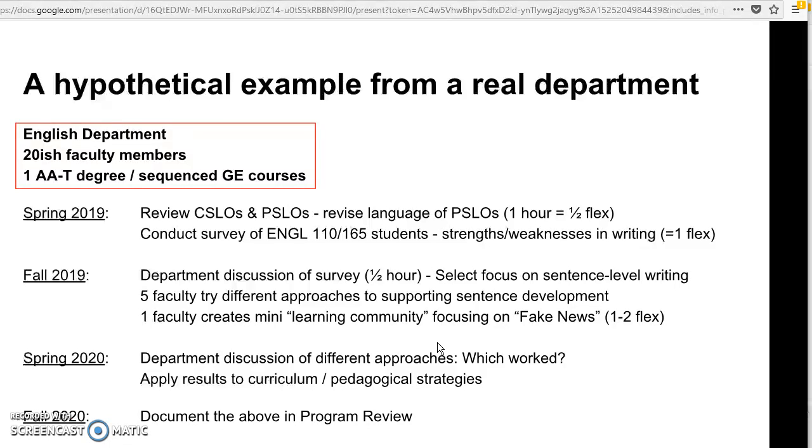Then maybe we also decide to conduct a survey of our second semester composition students, really focusing there on the composition sequence, about their strengths and weaknesses in writing. So that might take an hour or two maybe to put together and figure out how to administer. Then in fall, we could devote a department discussion to the results. What do we think they mean? Maybe from this we select a focus.